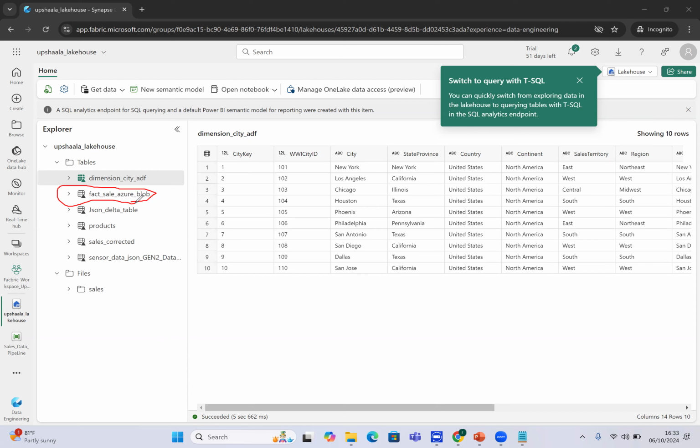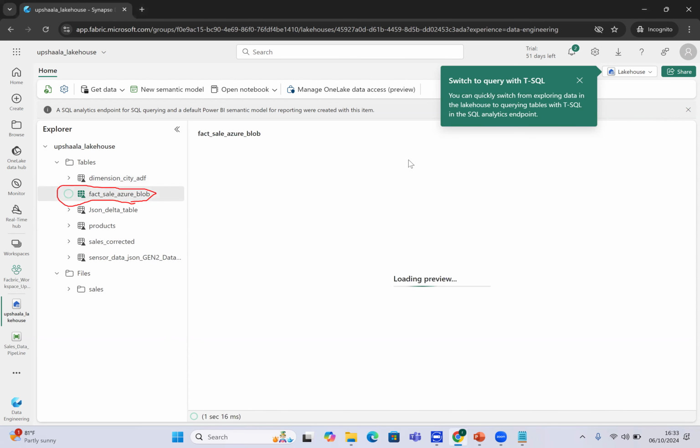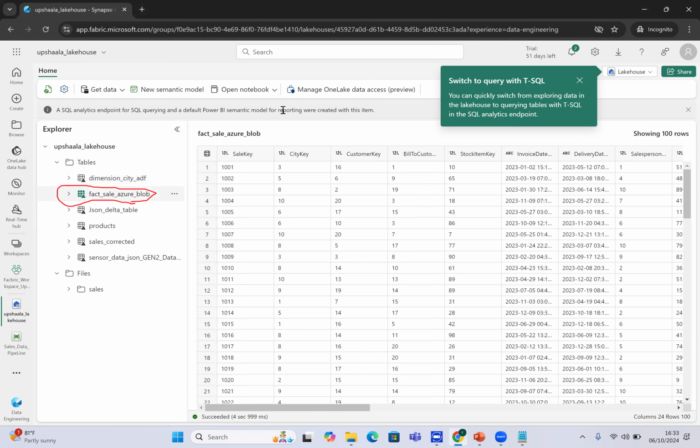Fine. So this is how we need to create your data pipelines and explore. Just click on this. So this is the data. Now it is no more a parquet file. It is basically a Delta table again.